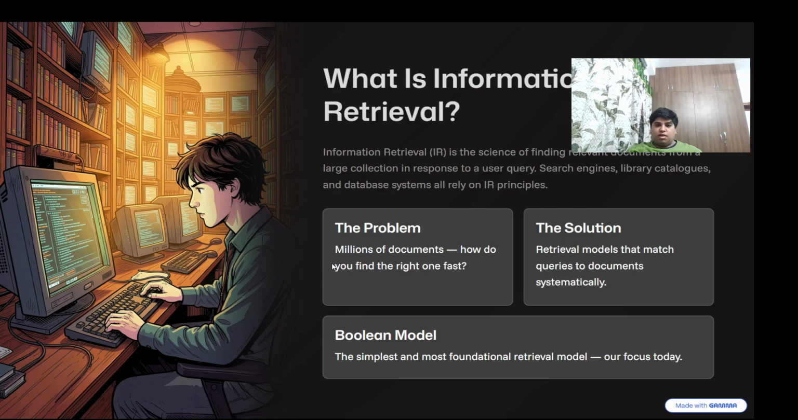When we come to information retrieval, the main problem back in those days was that there were millions of documents. How do we find the right one in an effective and fast manner? So many software engineers came up with the idea of building retrieval models that match queries to documents systematically, and thus came the Boolean model, which is the simplest and most foundational retrieval model, and this will be our focus today. The Boolean model laid the foundation for information retrieval in a fast and effective manner.